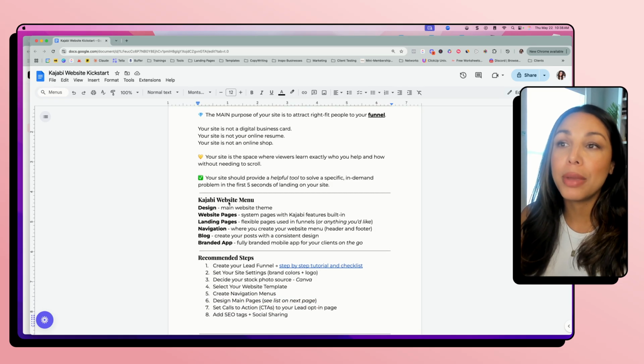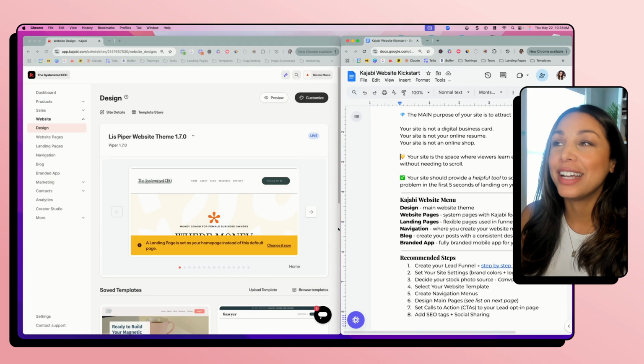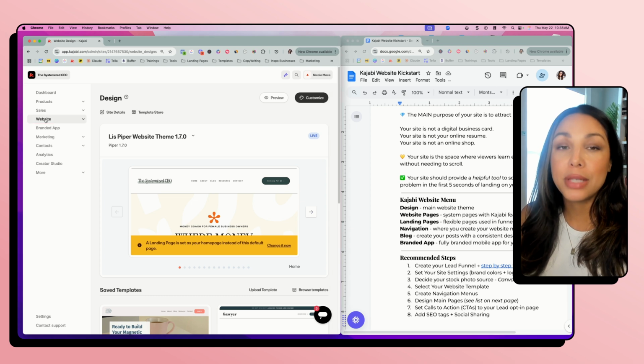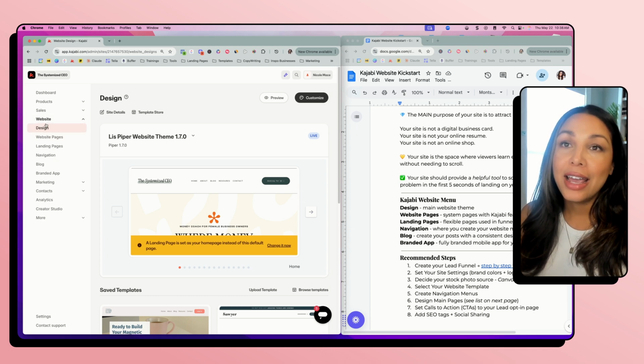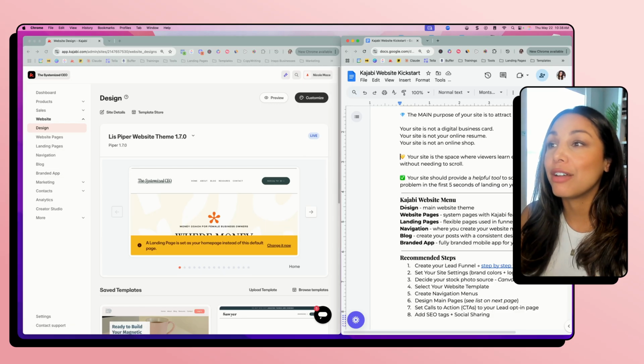Okay, so now let's go into this section here. This is your Kajabi website menu. This is actually mirroring, let me go ahead and open my Kajabi space over here. This is mirroring, if I open up Kajabi, you're going to find your website menu on the left-hand side. And you can see there's 6 spaces in that website menu. And that's what you're going to find right here.